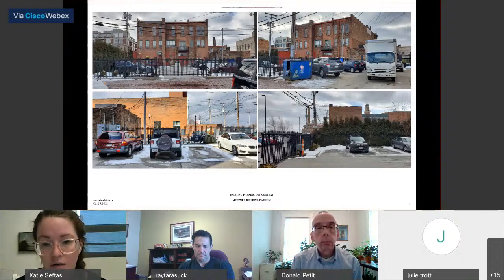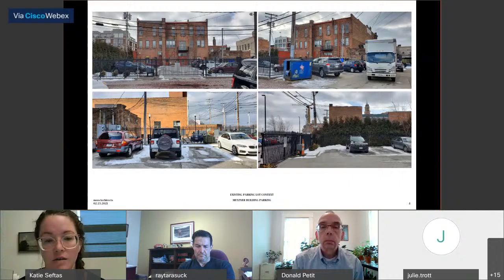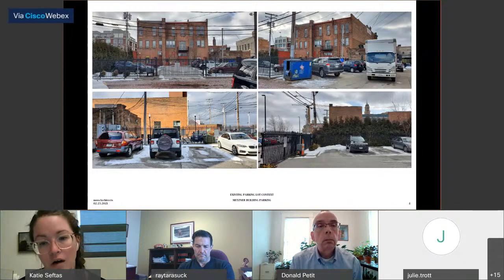Some more photos just of the existing parking lot conditions for reference. The existing fence is a 6-foot high black steel fence with an automatic sliding gate for access for the residential units into the parking lot, as well as the existing dumpster on the corner of Gold Court. Next slide, please.